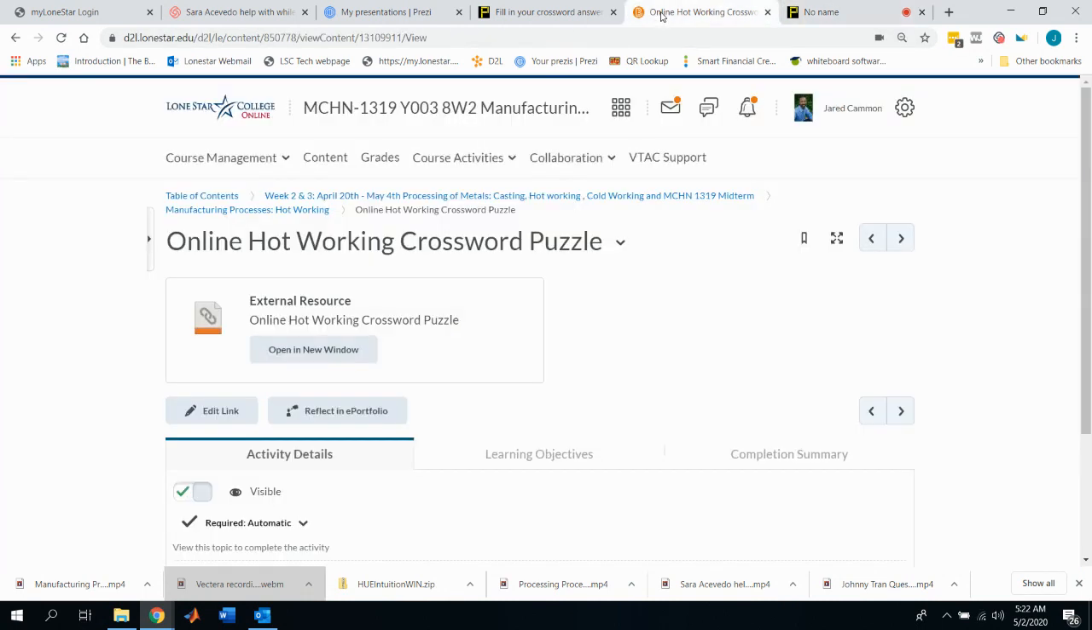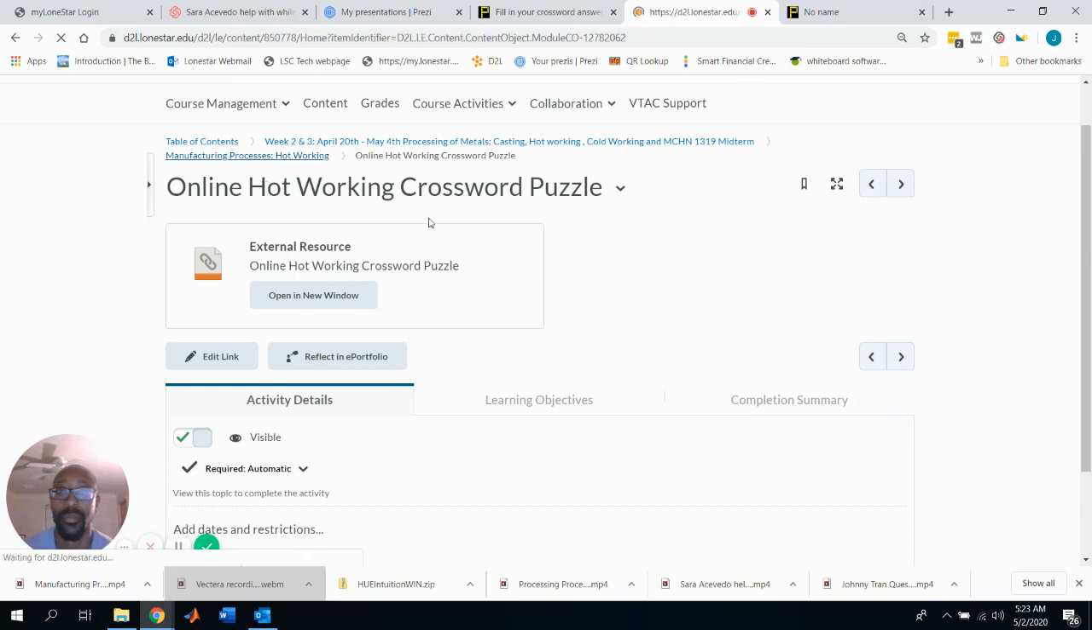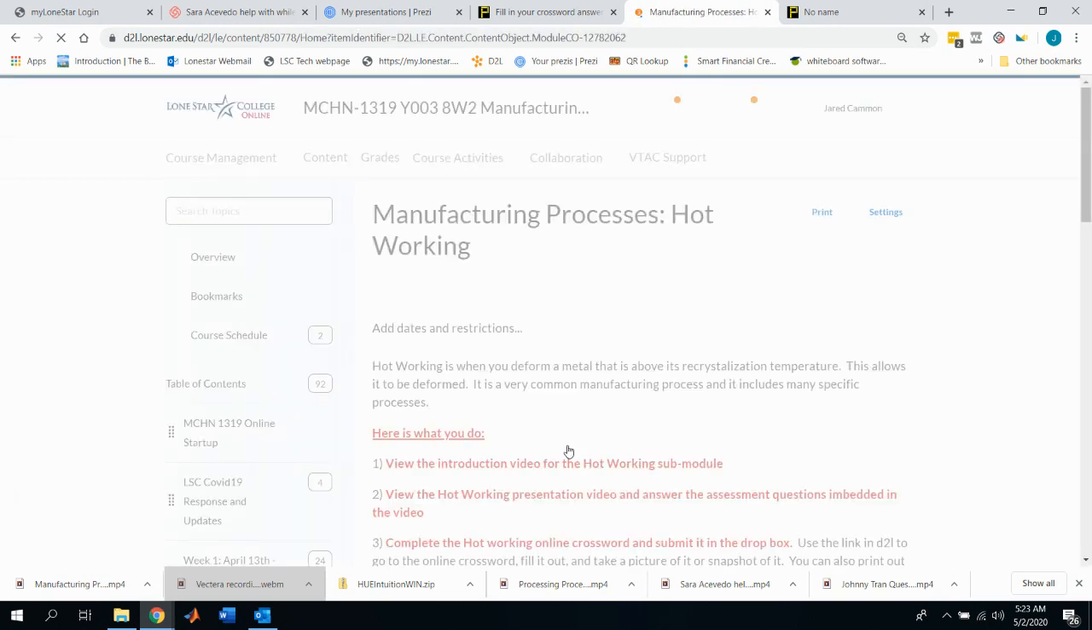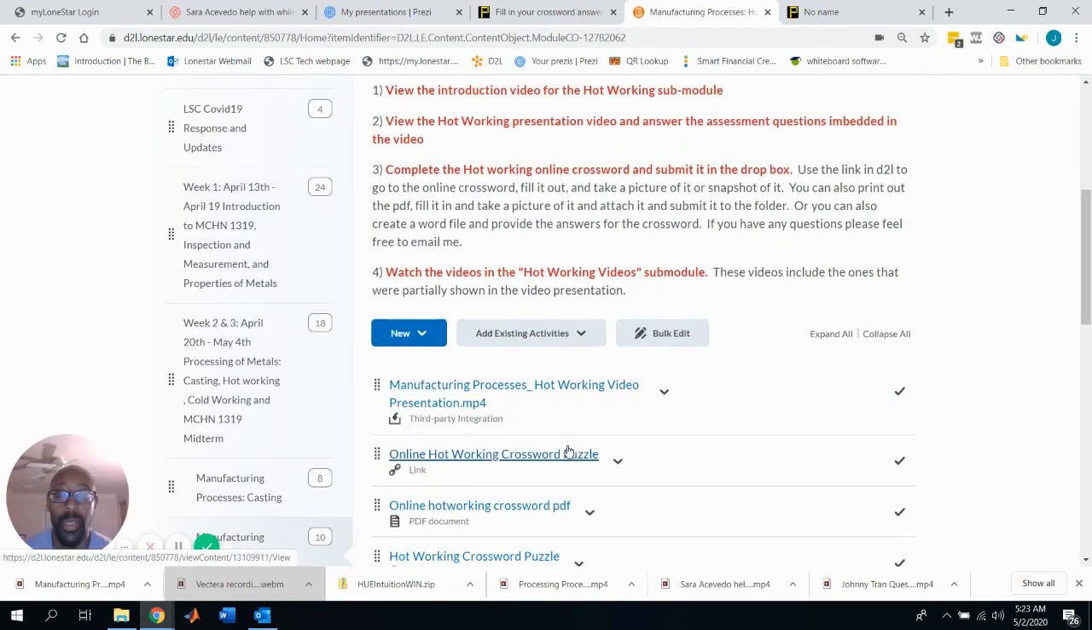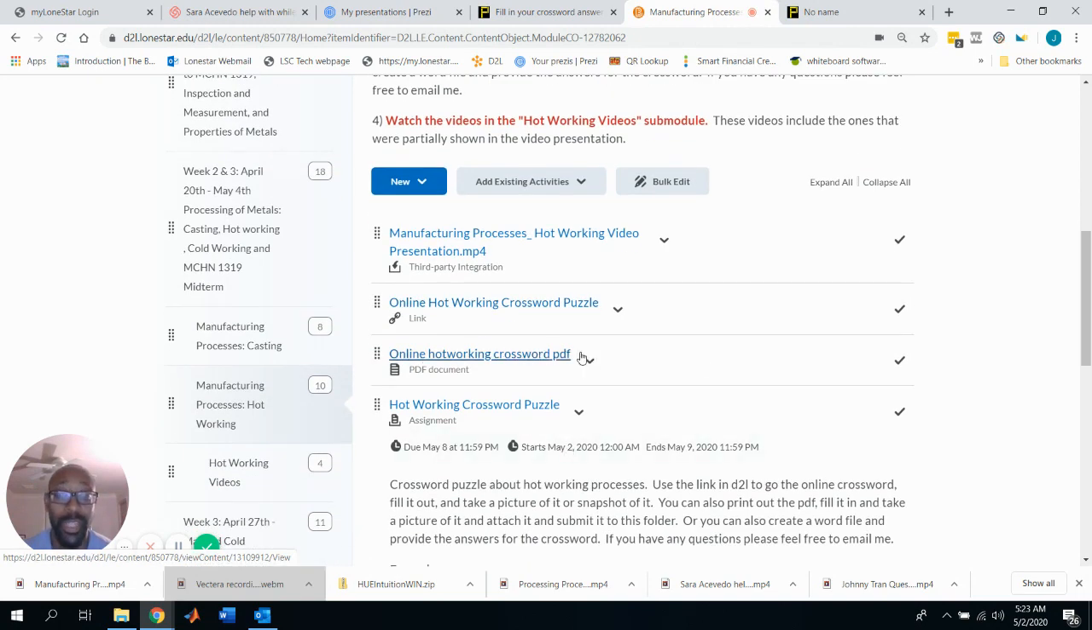I'm going to go back to our site here, the D2L module. And as you can see, I've also posted a PDF. So you can click on this, bring up the PDF, and print that PDF out. You can write it in if you want to, and then take a picture of it or scan it in and of course attach that to this Dropbox.